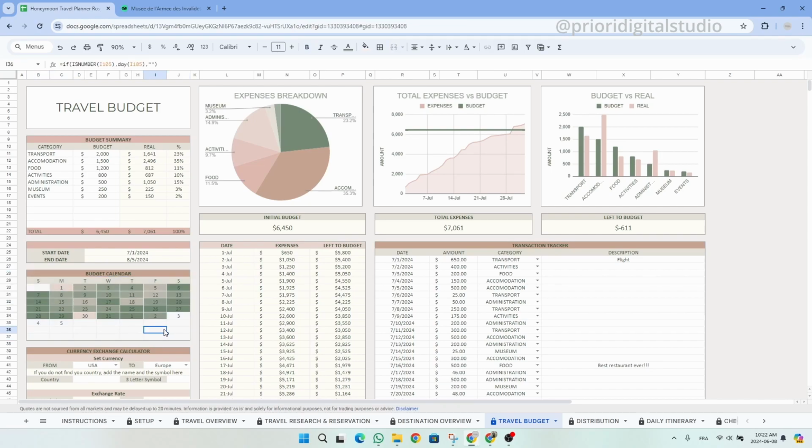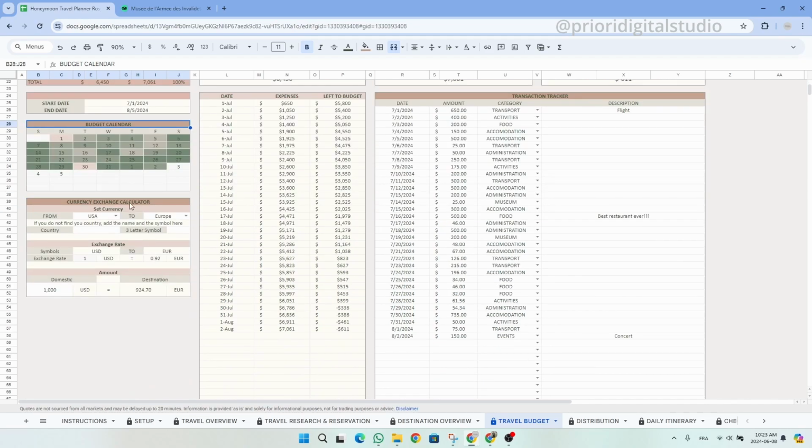So on the left-hand side, you have your budget calendar. So as you can see here, where the dates are in dark green are the days where we spent the least. And then the days in light pink are the days where we spent the most. So right below the calendar, you also have a currency exchange calculator.